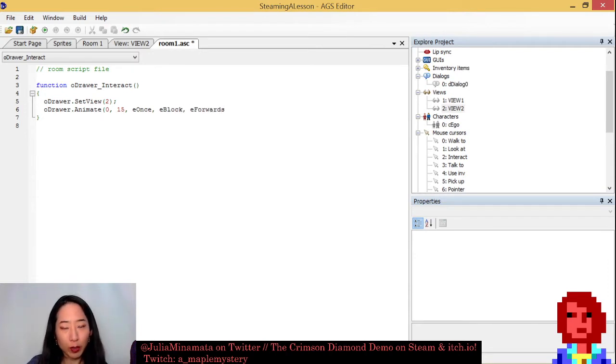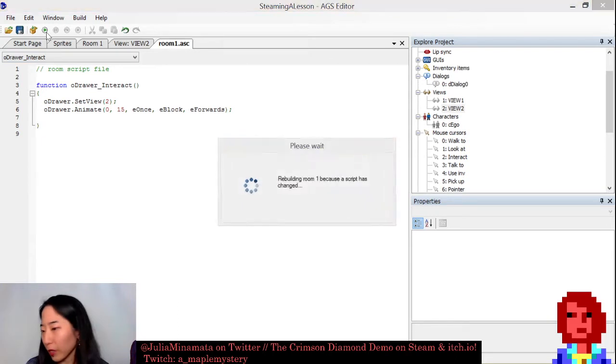And forwards, so the door opens forwards. And I think that's going to be it for that? Why don't we try that? There's one more thing I want to add, but I just want to show you what it looks like for now. Oh, drawer, my drawer.